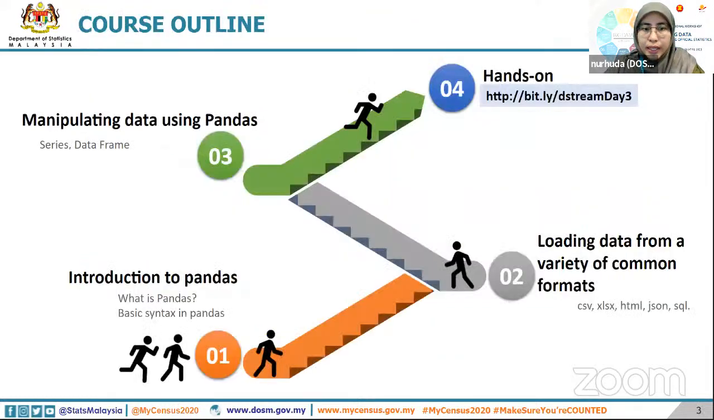Today we will cover the introduction of Pandas, what Pandas is, and basic syntax in Pandas. We will guide you on how to load data from various common formats such as CSV, Excel, HTML, JSON, and SQL. Then we will go into how to manipulate data using Pandas, focusing on the Series and DataFrame. And last but not least, we go to the hands-on.